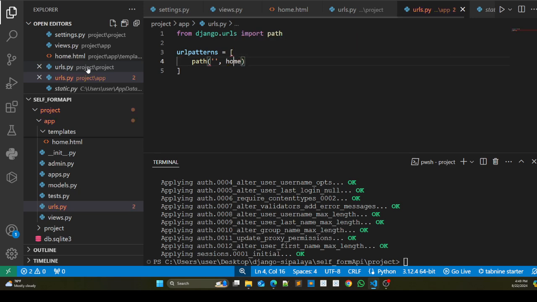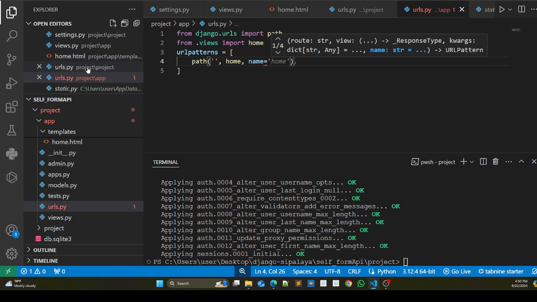So over here what you need to do is from dot views import home. Okay, so you have imported the home, and I'm going to provide the name also as home.